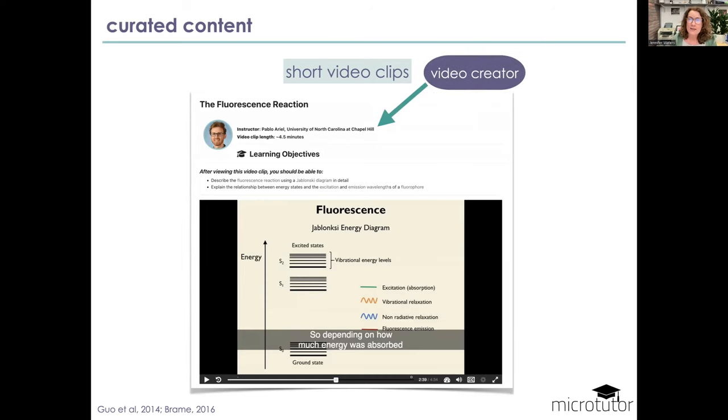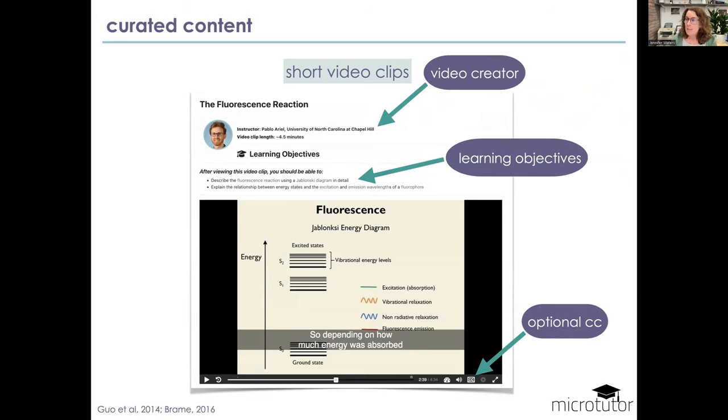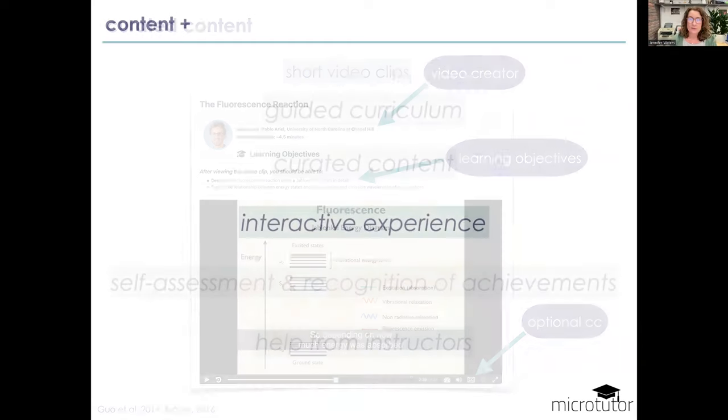And so this is the sort of format of the video pages where we have, of course, the video creator. And then learning objectives, so that before you watch the video, you can have a good idea of what you're supposed to be getting out of that. And then we are providing closed captions for those who would like to have them.